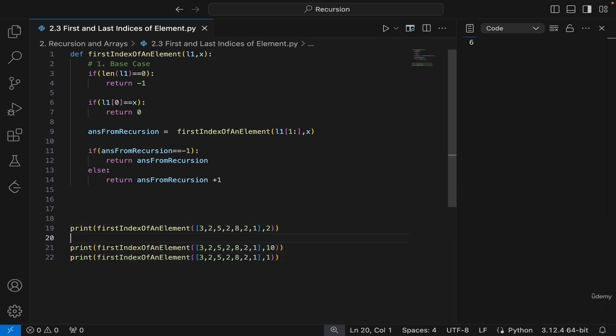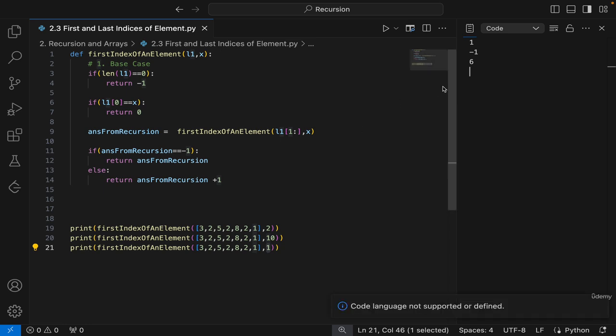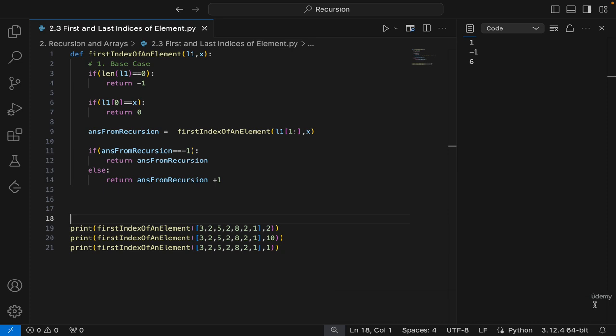So pay attention, everyone. Let us save. See, 1, -1 and 0. So 2 is coming at 1, 10 is not there, so -1, and first is coming at, okay, let us see, oh sorry, 6. So that works fine, right? I wrote it at 0, but yeah, it is coming at 6. So I think that works for all the use cases.